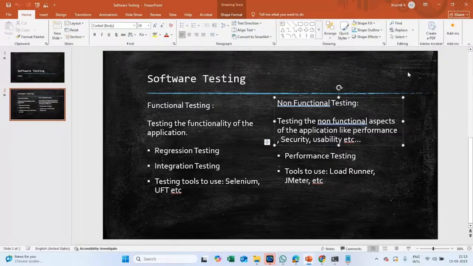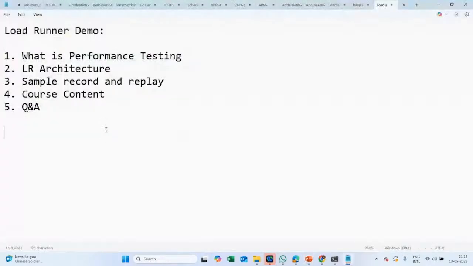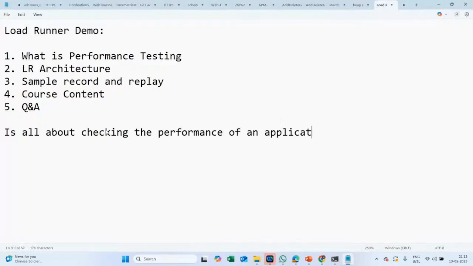Okay, I'll mention that point here. It is all about checking the performance of an application by applying load. So what do you mean by load here? If you don't apply load, then you don't call it performance testing.